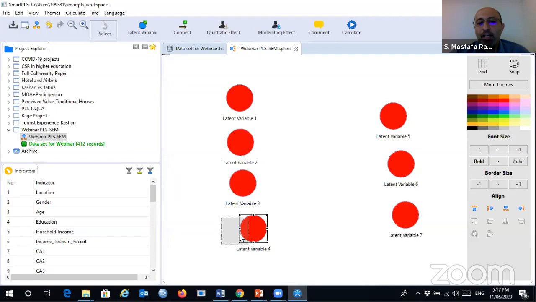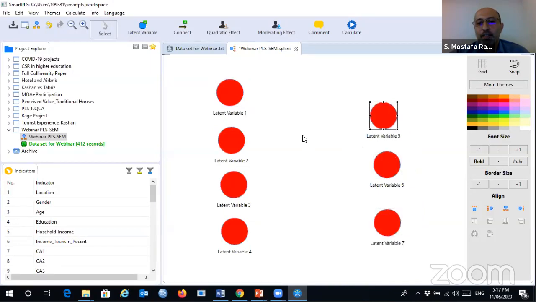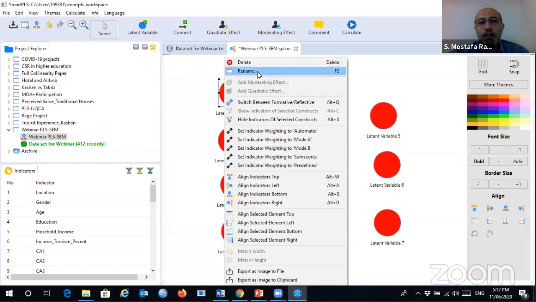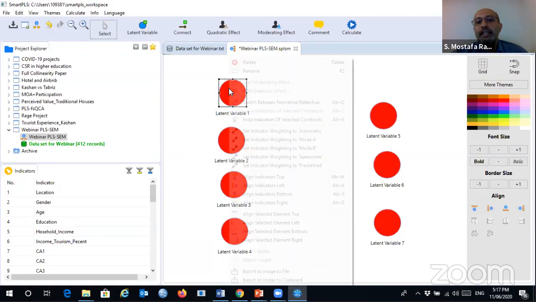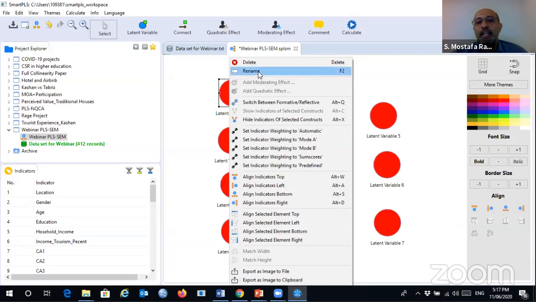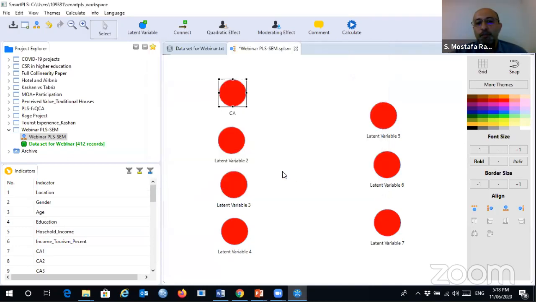So now we have 4 exogenous variables and 3 endogenous variables. The first one, based on our framework, is you can right click on each latent variable and change the name. So we right click on the first one and change it to community attachment. So this is the community attachment construct.